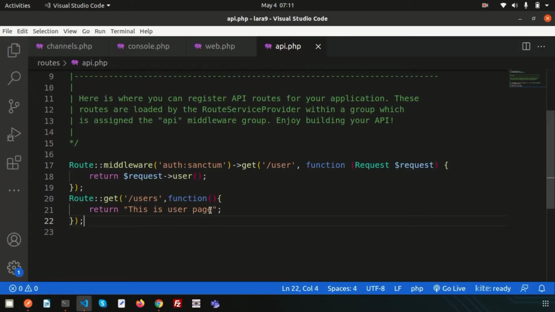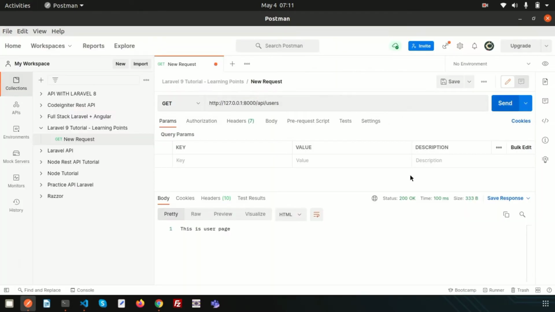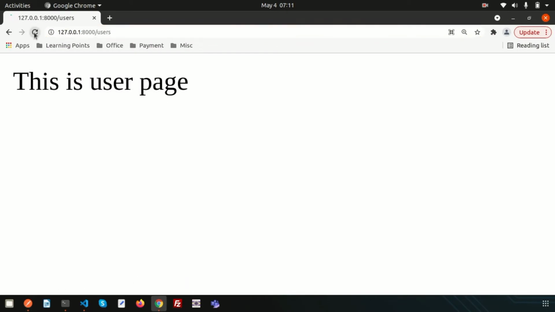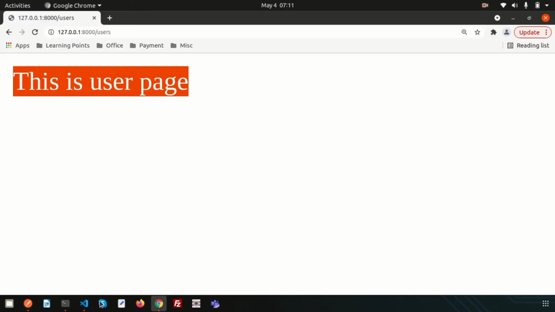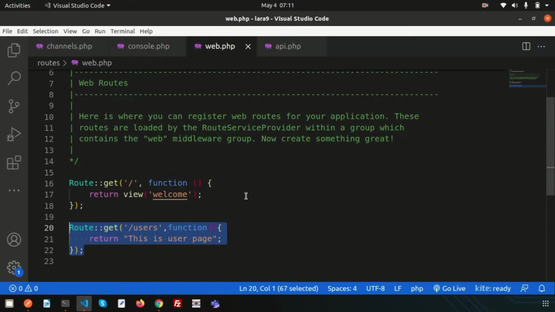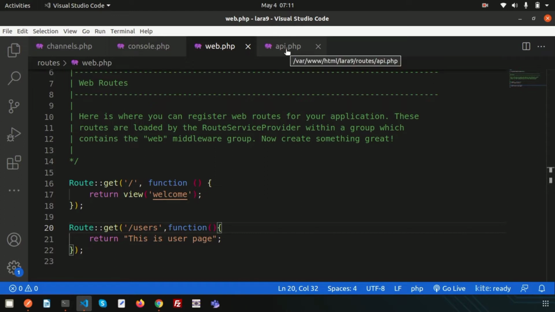So simply, if I change here, this is user page from API, right? Now you can understand. This is user page from API, and here you are using this is user page. That means we are getting these things from the web.php. So you can understand how web.php and api.php work.